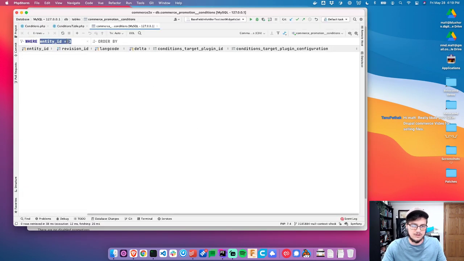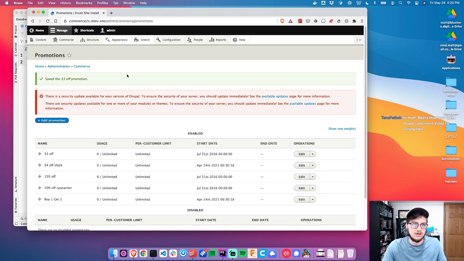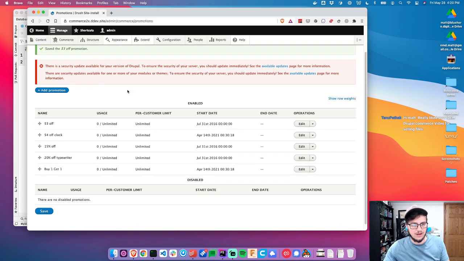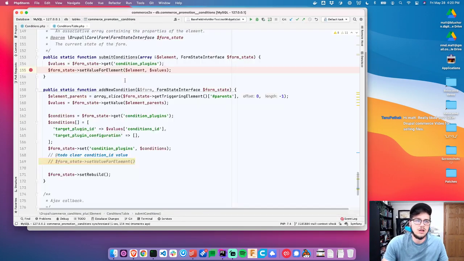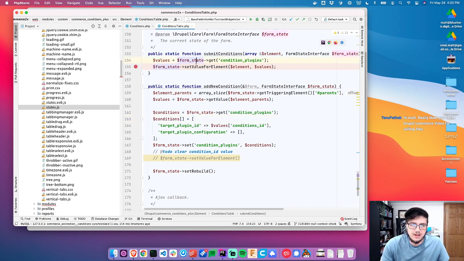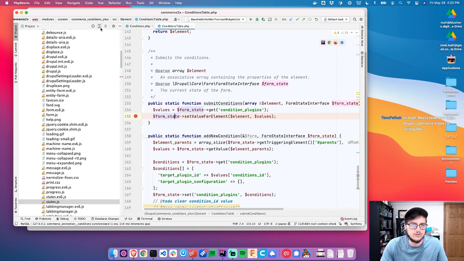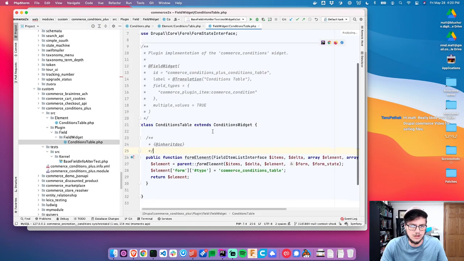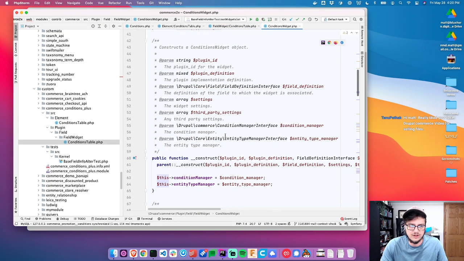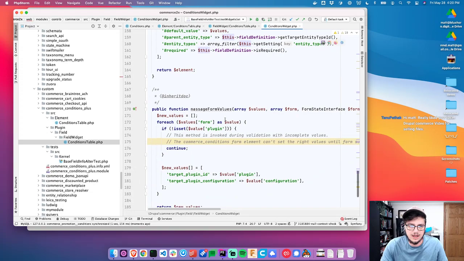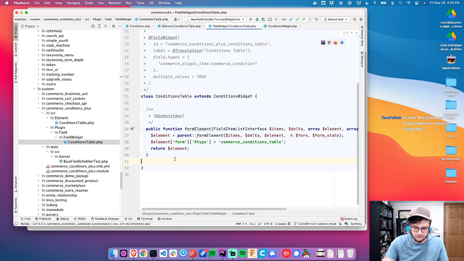that did not save. I wonder if it's because it had invalid plugin IDs. Let's see. So it should be saving. And I know we're not configuring anything right now, but honestly, getting it configured is the next step. The main part is being able to just even submit these field values. So we've got submit conditions, which sets the form value, conditions table, which extends conditions widget, and has massage form values. And I bet that's why.